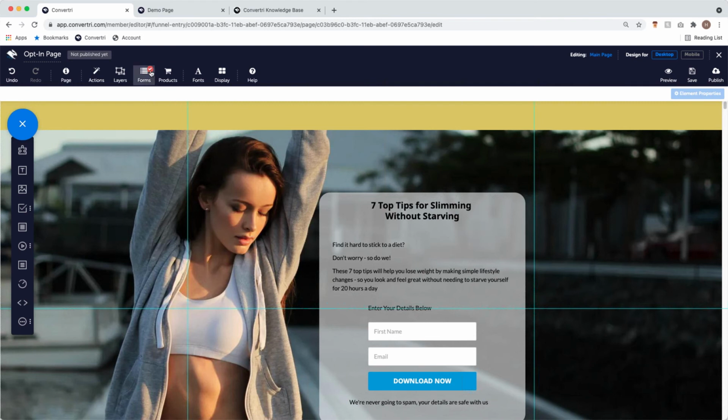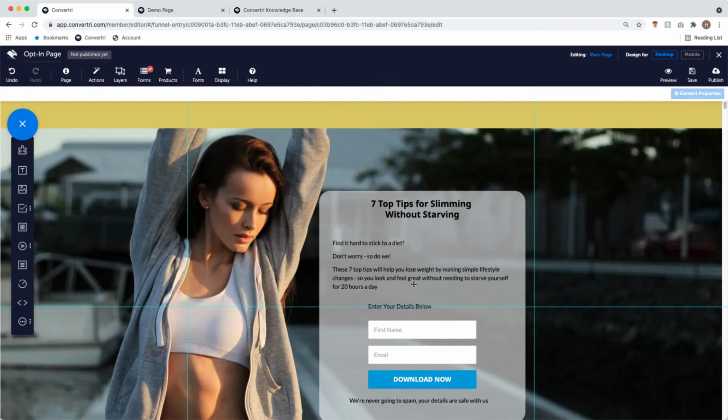And I know that it's gone well because I've got this red tick next to forms. If you went through these steps and you didn't get that red tick, I would recommend trying it again or going to our knowledge base, rewatching this webinar, because no red tick means no form.